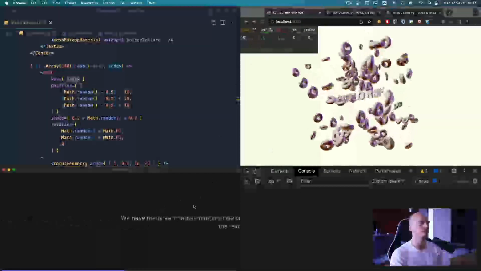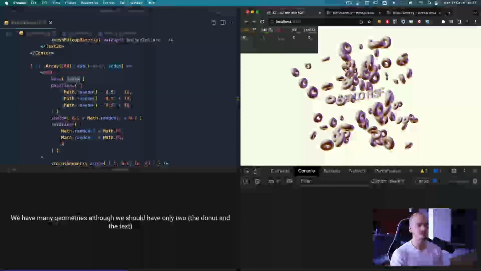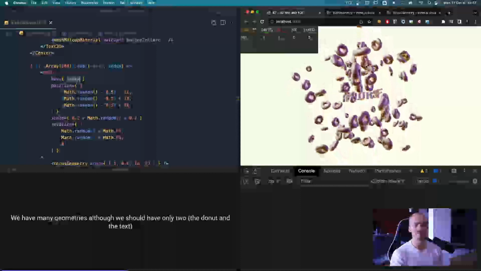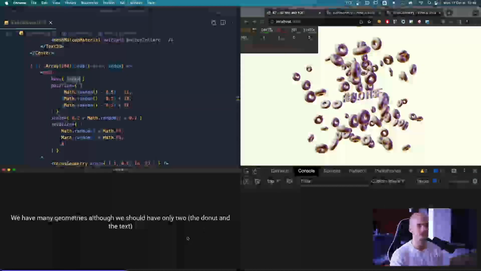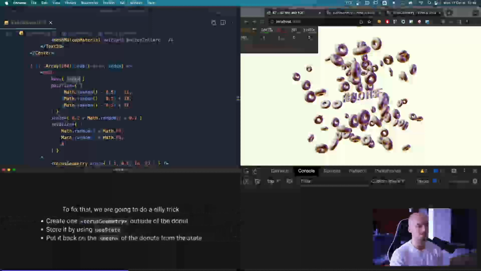We have 101 geometries. That's a huge mistake because can you count how many geometries we can have? We can have 2 geometries, one for the donut and one for the text, and then reuse those geometries like we did in the initial lesson. So we need to do that. It's not because we are using React Three Fiber that we should not optimize those things.